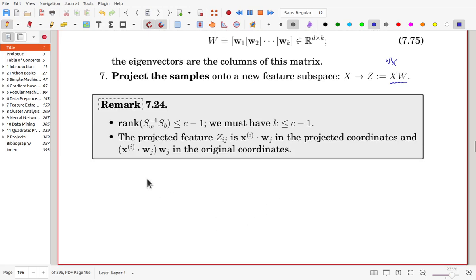Okay, here we have a remark. The rank of the matrix is less than or equal to c-1. So we have to choose k not larger than c-1. And the ij component of the projected feature z is the ith data point and jth projection vector. That is in the projected coordinates. And if you consider the original coordinates, then you multiply here by wj.